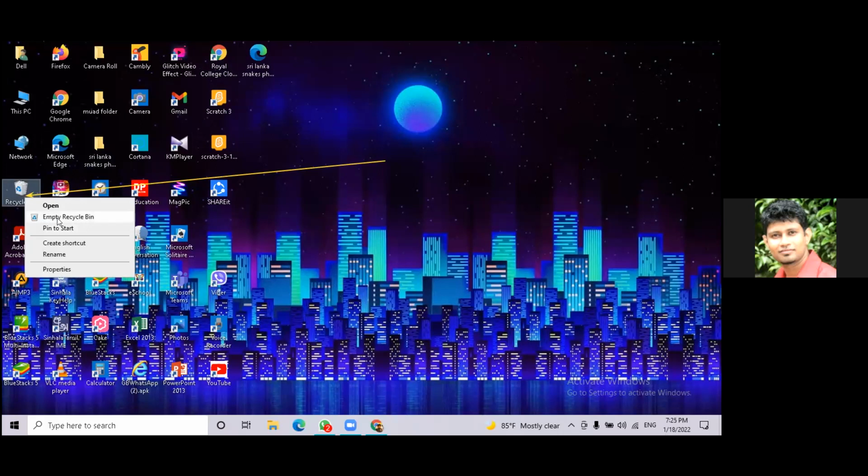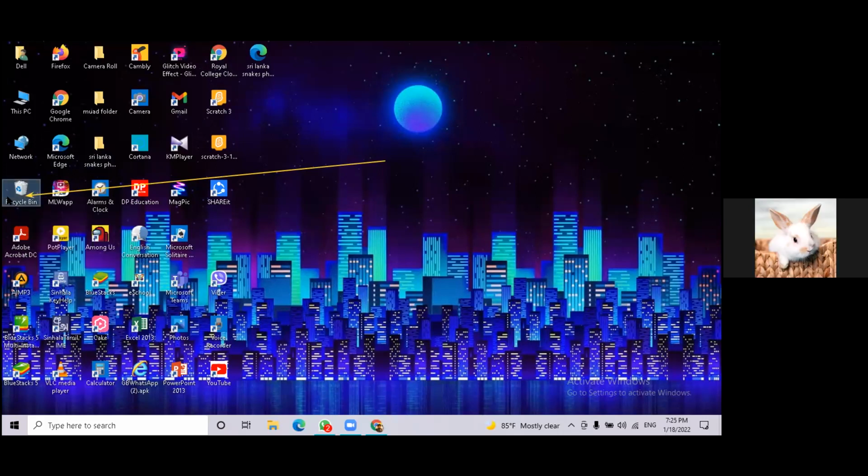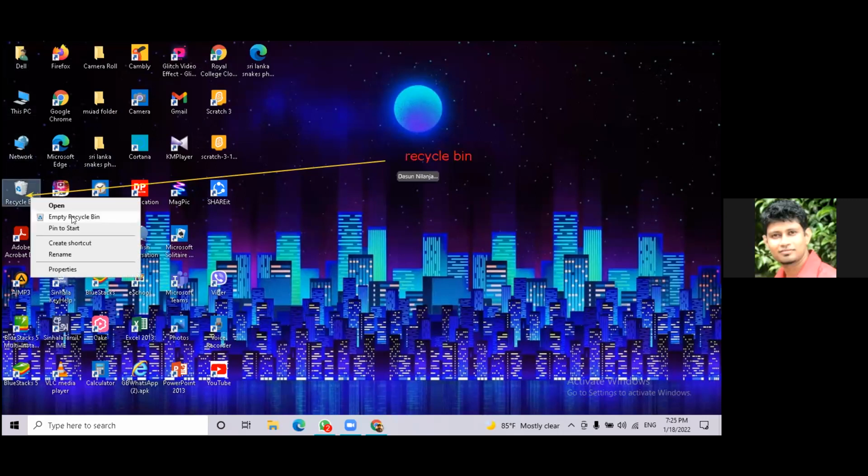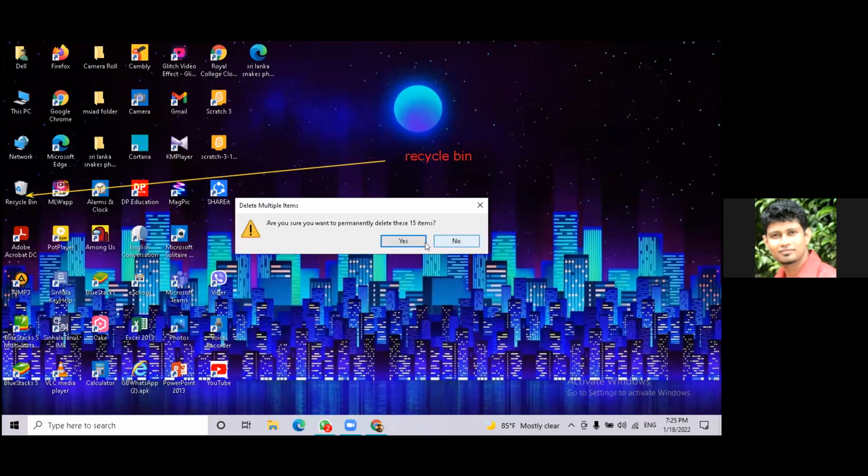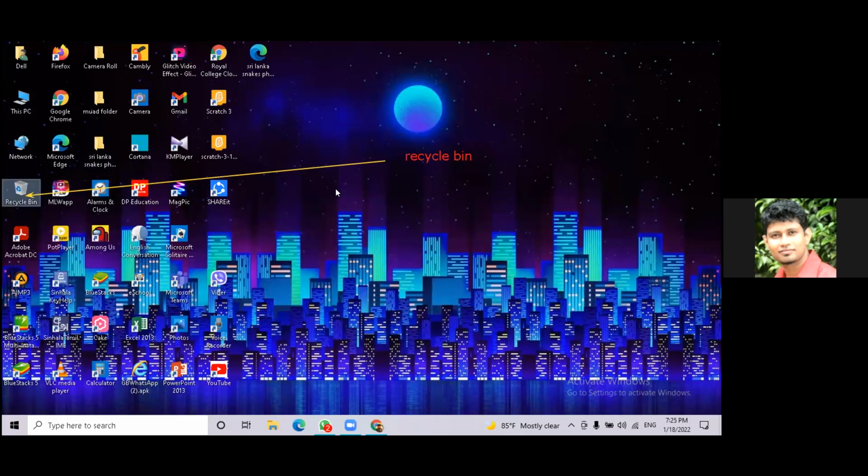So what is that? Recycle bin. So that is the recycle bin, right? That is where the deleted things will go. It's like a dustbin. The deleted things will reside there. That is the recycle bin. Sir, we can get it back.